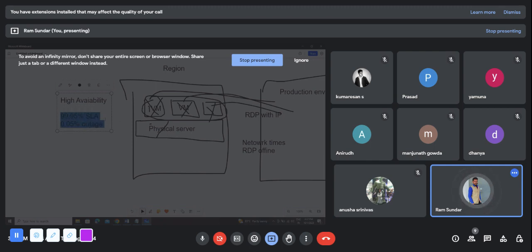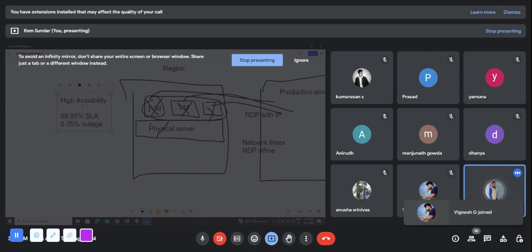So just remember this SLA for high availability. There is a chance in an interview they will ask what is the SLA for high availability.